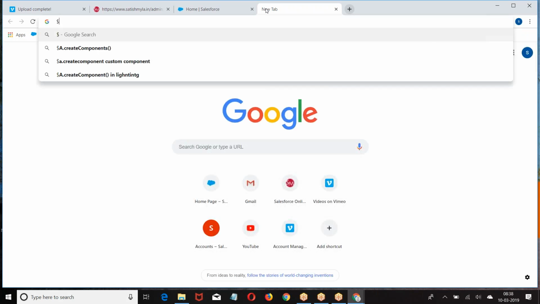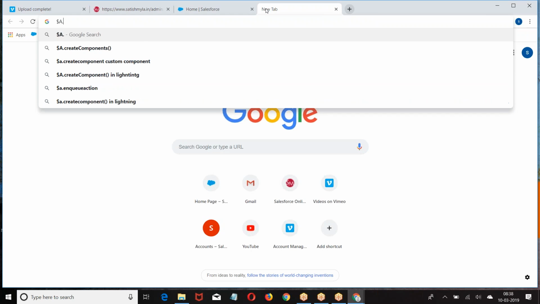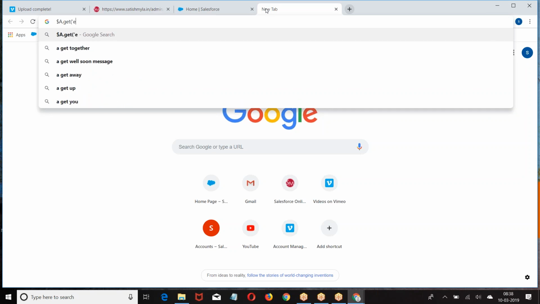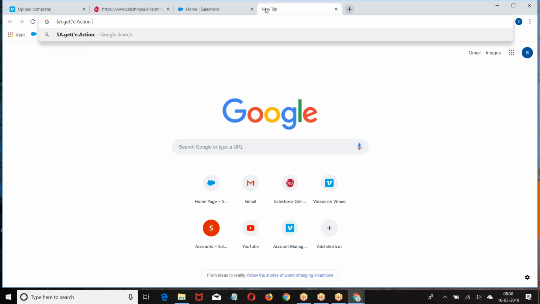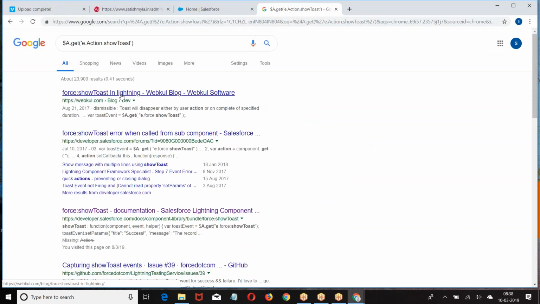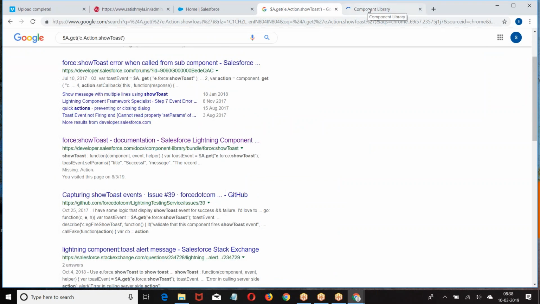Okay. Now, what was this? $a dot, $a dot, get, $a dot get, e dot, action dot, this is the syntax. So we are going with show toast. We have show toast.